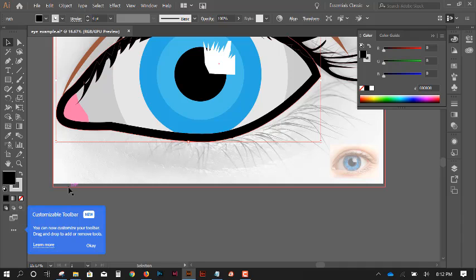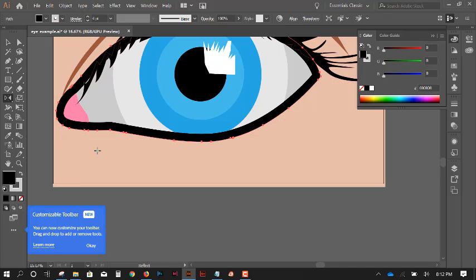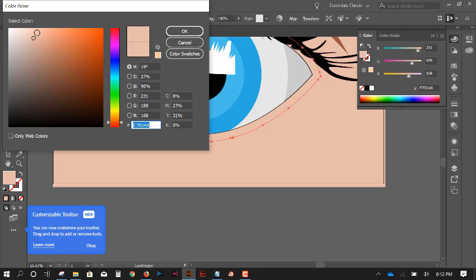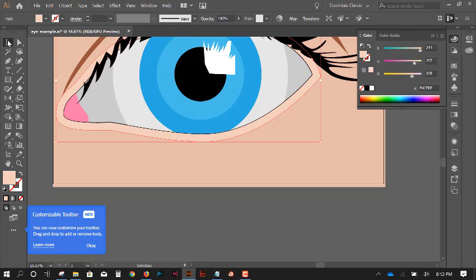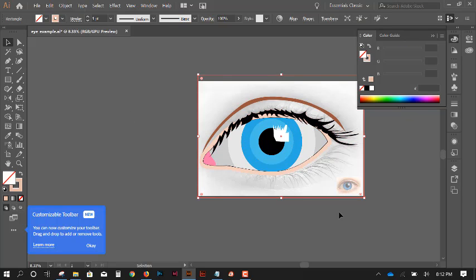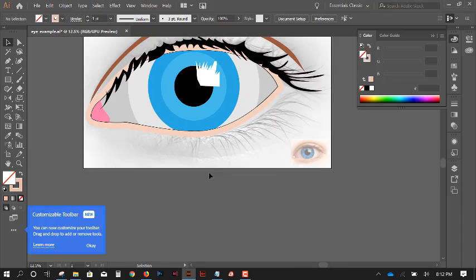Alright, so what I want to do is eyedrop. I press the I key, I want to eyedrop this color and then lighten this up a little bit. Oh yeah, look at that. Starting to look cool. See what I mean? That's making a real difference right there. I like it. I really do.